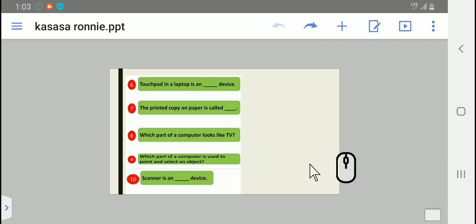Number six, the printed copy on the paper is called dash. Number eight, which part of the computer looks like a TV? Number nine, which part of the computer is used to point and select an object? And lastly, a scanner is an dash device.